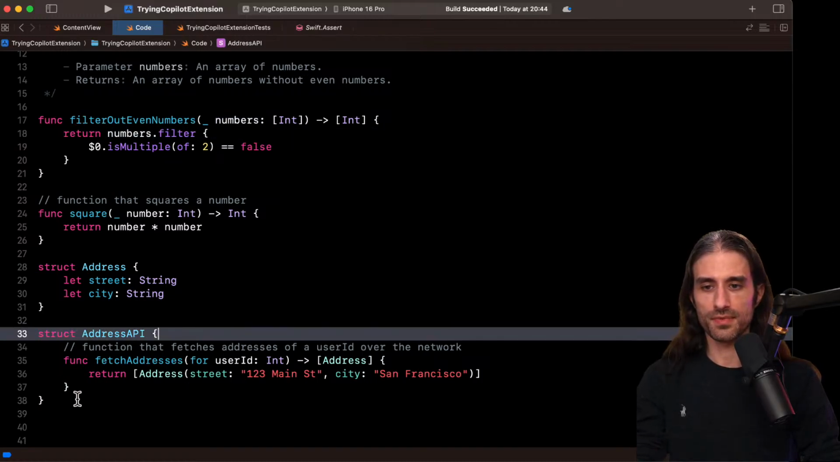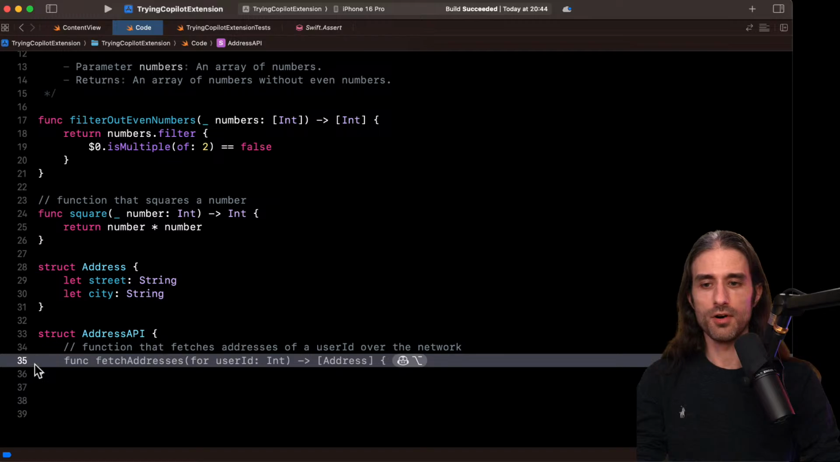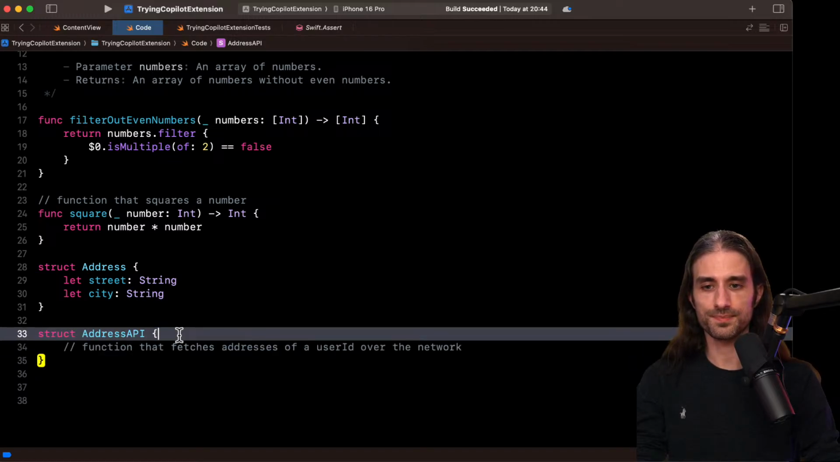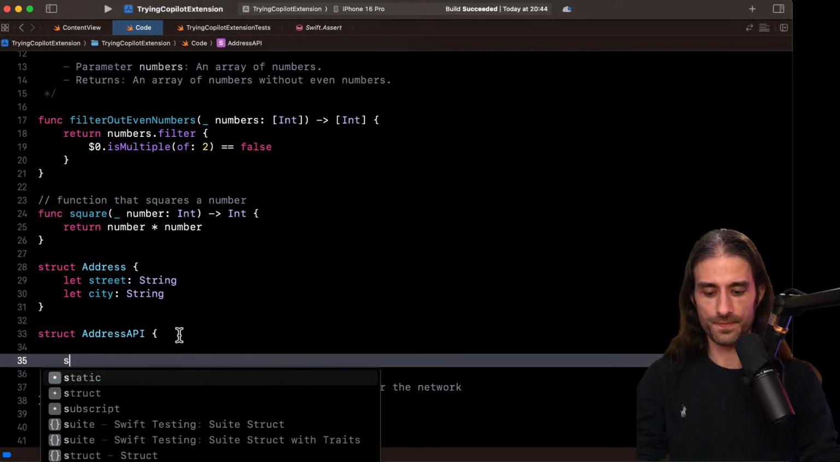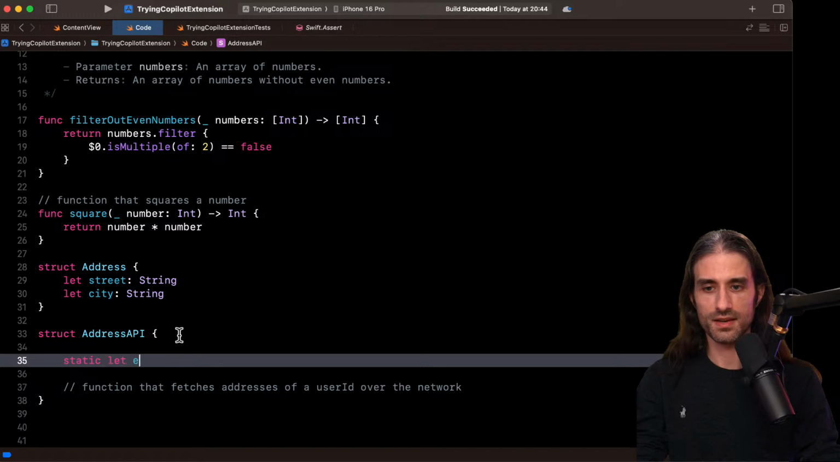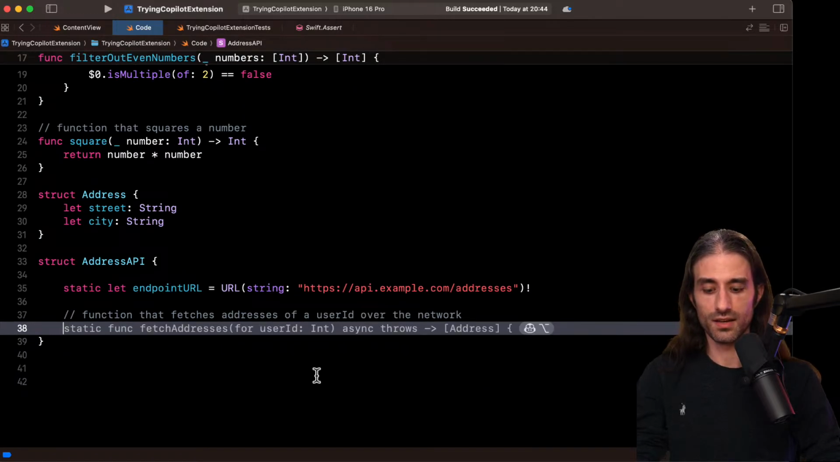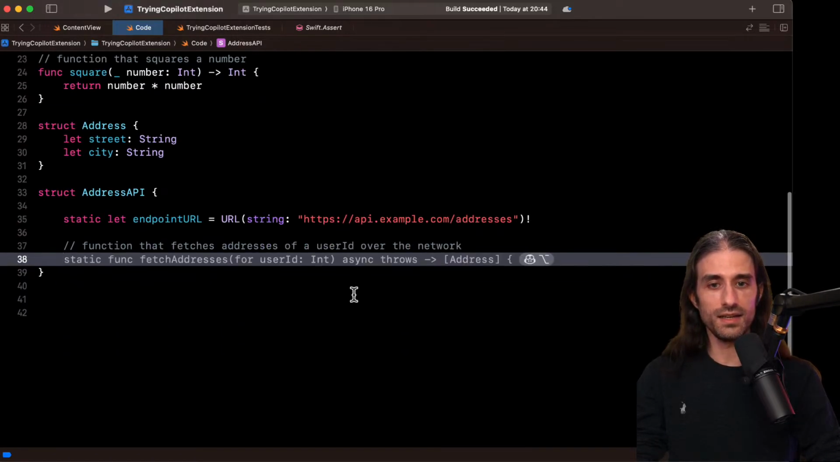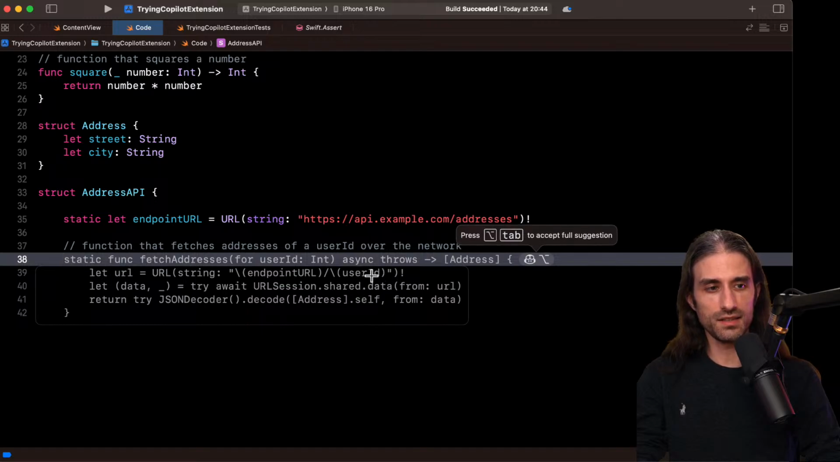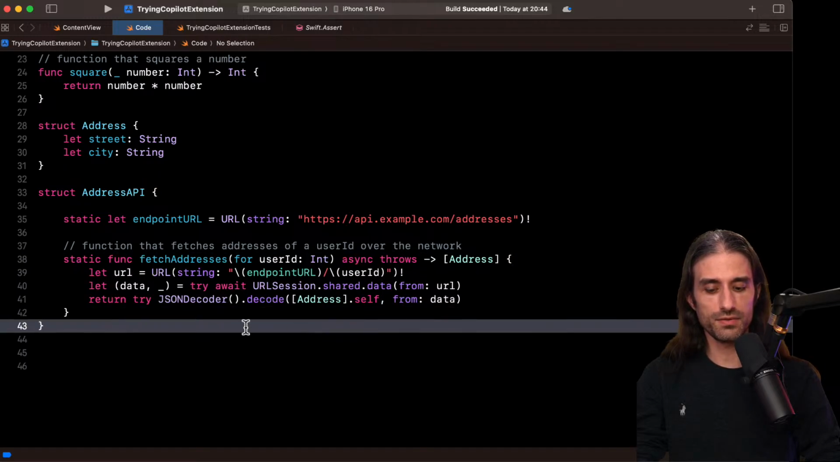Okay, you know what? I'm gonna try and give it more hints. So for instance, I'm going to write static let endpoint, something like that. Does it take the hint? Oh, look at that. It went for async await by default.